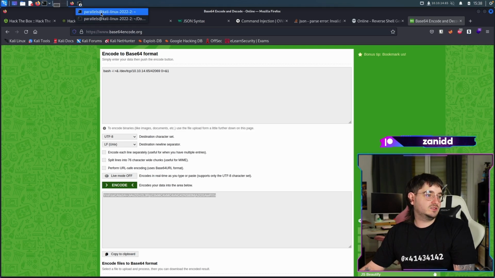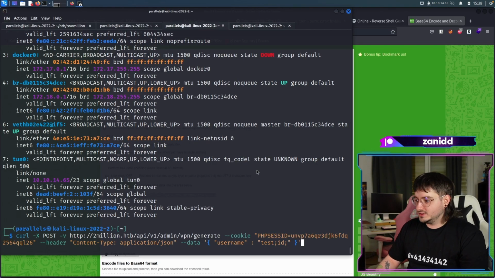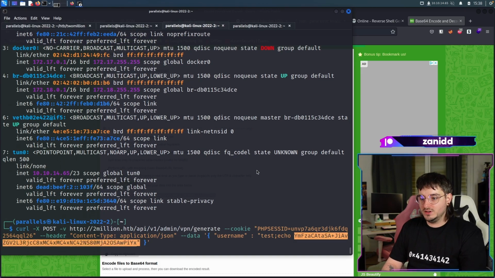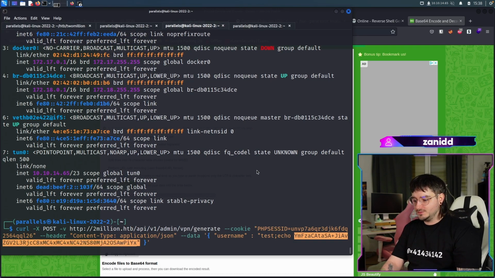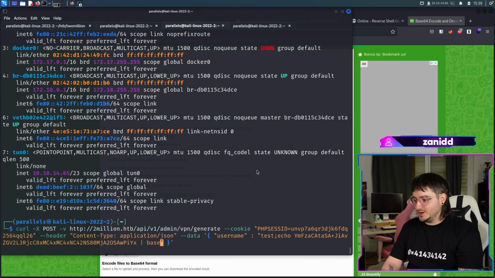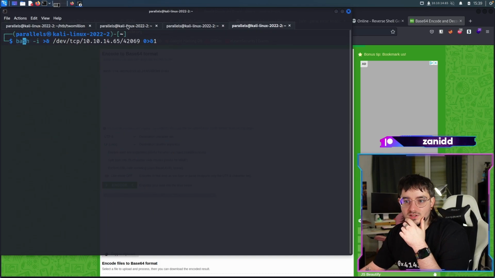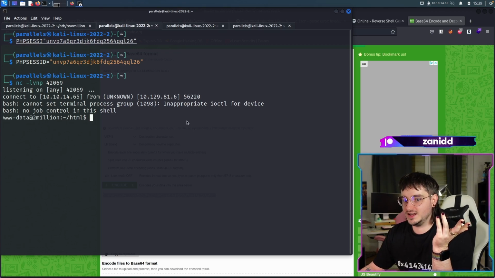And now all we need to do is tell our command injection to execute it. How do we do that? So we have our first test. Okay, perfect. Then we echo our base64 data and just tell it to base64 decode it on the server and run it with bash. And I hope this is gonna work. So if we run this, where's our listener? Here's our listener, and we're in.